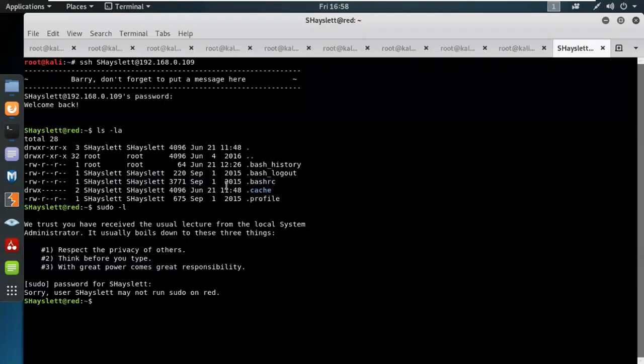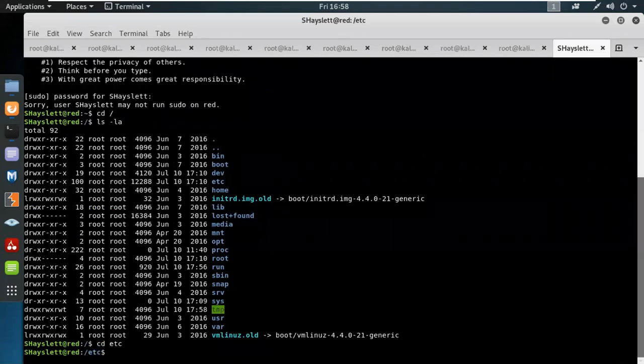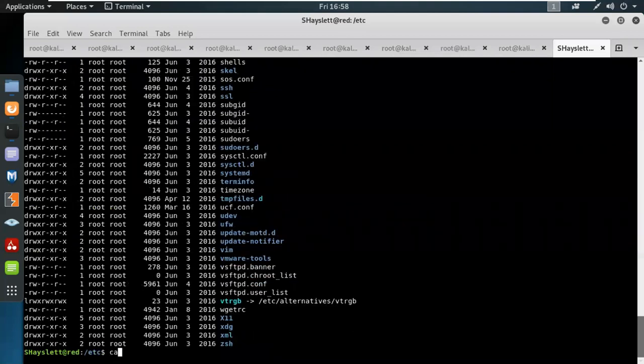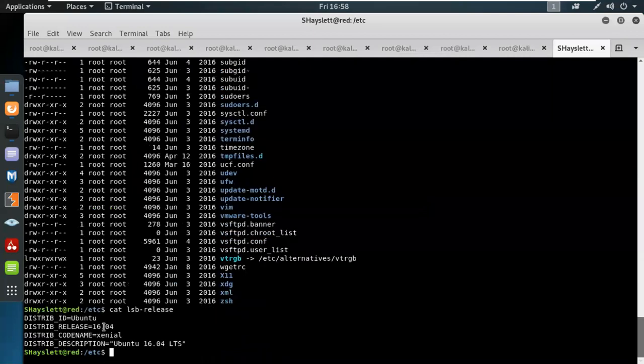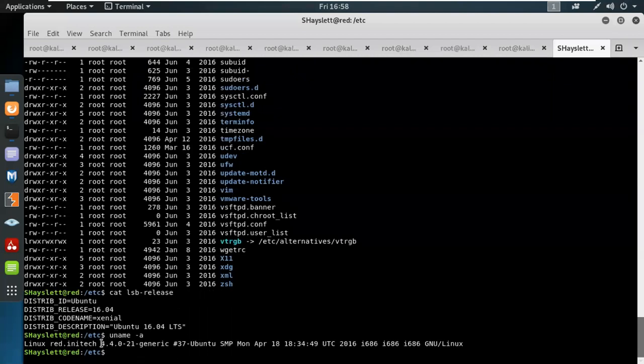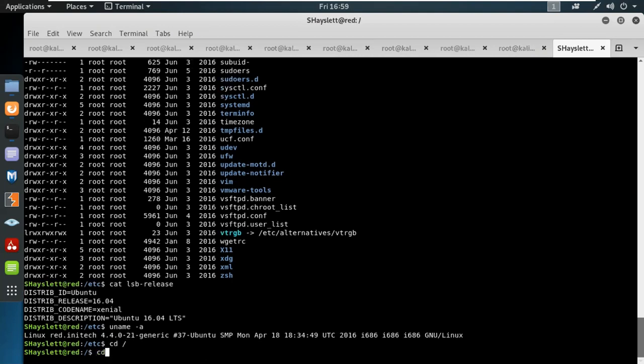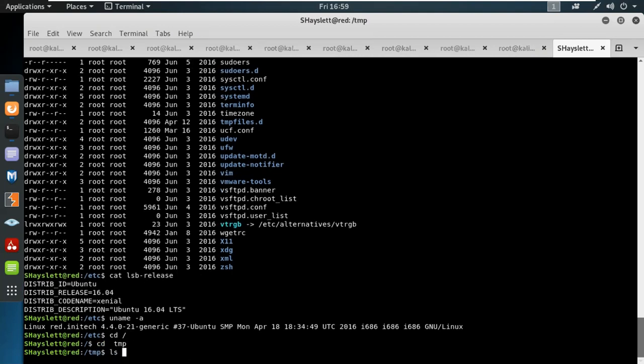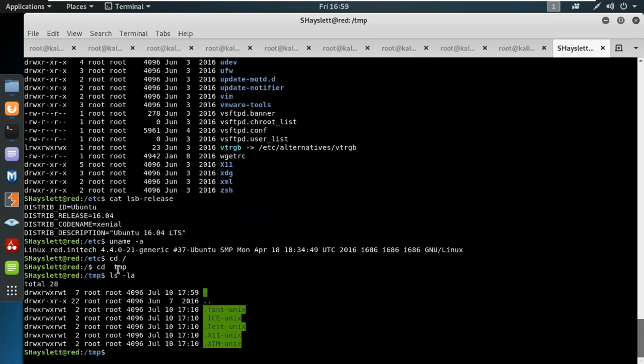So if you cd /etc and cat lsb-release, you can see the release version, which is 16.04. And if I run uname -a to check the kernel version, I can see the kernel version, which is 4.4.0. So I simply went to the temp directory. Let's see if we can find any vulnerability according to 16.04.